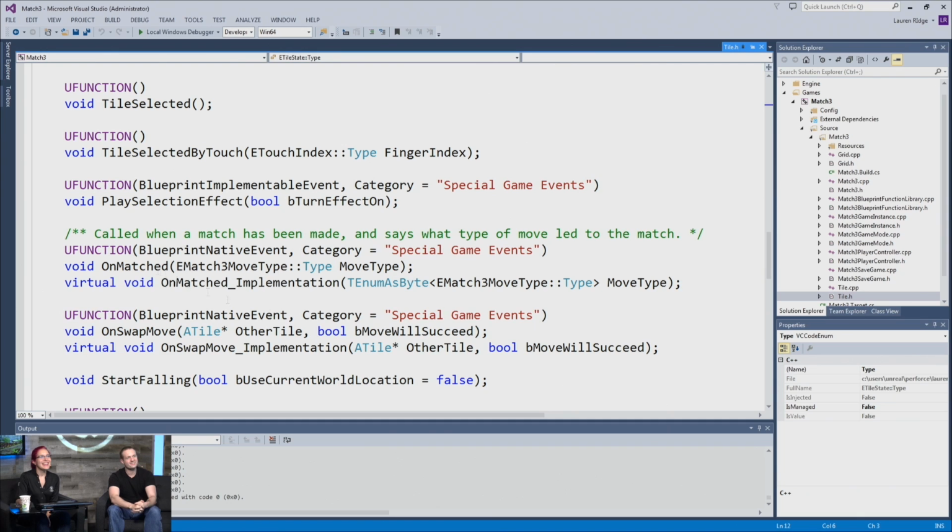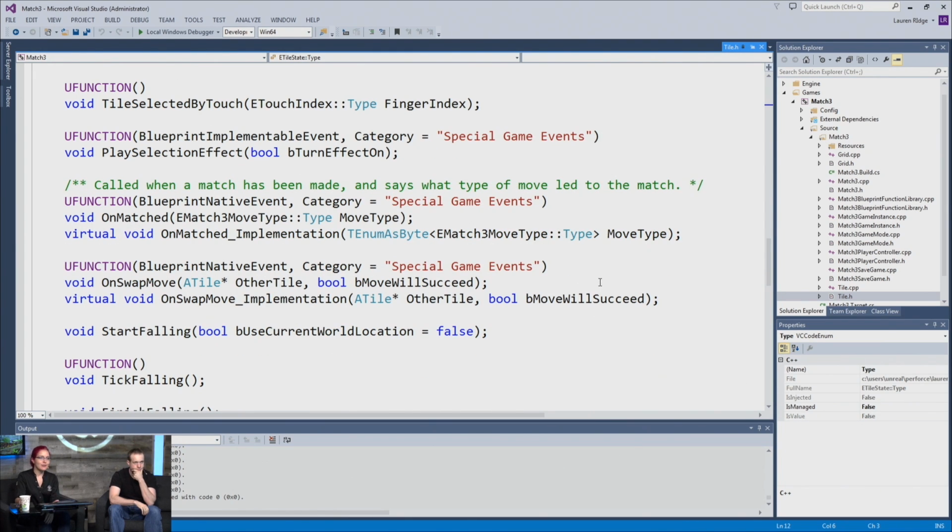Yes. We've also got some Blueprint native events. So we do have a default code implementation here for things when they're matched or when they've finished moving. But you can override that in Blueprint. So if you want to do some more visual things there, you can just do something in a Blueprint and then call back to the native implementation.